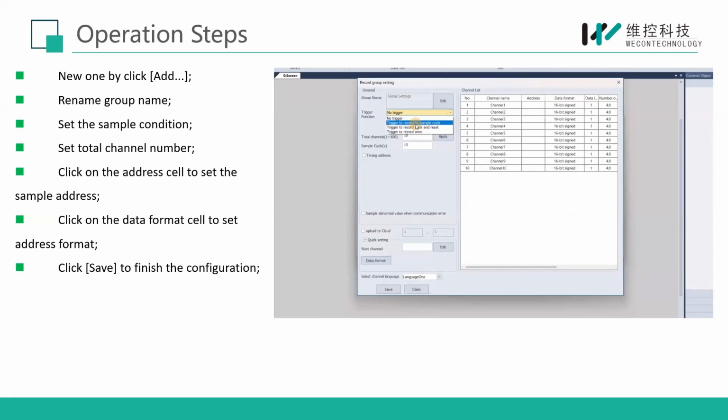The third one, and the fourth one is trigger to record once. When your bit is triggering in the HMI or PLC, whichever you set, your data will be recorded at that time in the chart table. So these 4 are the conditions.